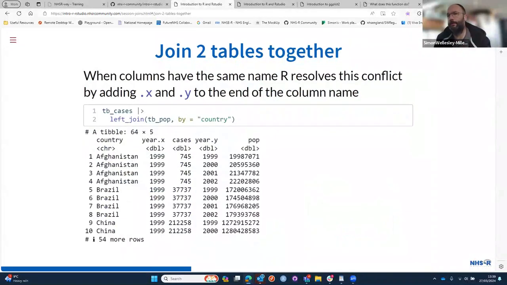So where columns have the same labels in R, I resolve the conflict by adding X and Y to the column names. So basically, we're joining everything in together at the moment. So we're going to do our table cases, then we'll do left underscore join. So it's not two separate words like it is in SQL. It's one command, and the one command is called left underscore join or left join or in one.